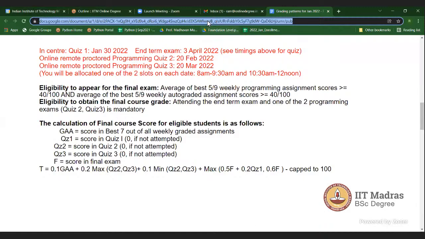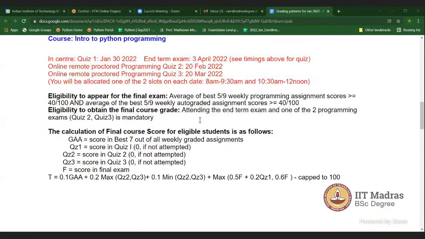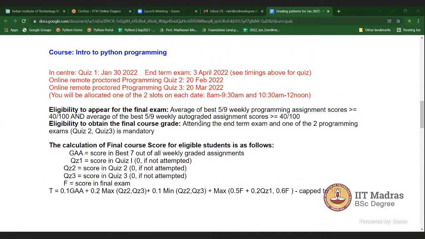Can I ask a question? Yes. The proctored programming quiz 3, which is on 20th March 2022, is written here. Why doesn't it show on the dashboard? In the dashboard, they have said week one, quiz 1, then quiz 2, then directly end term.